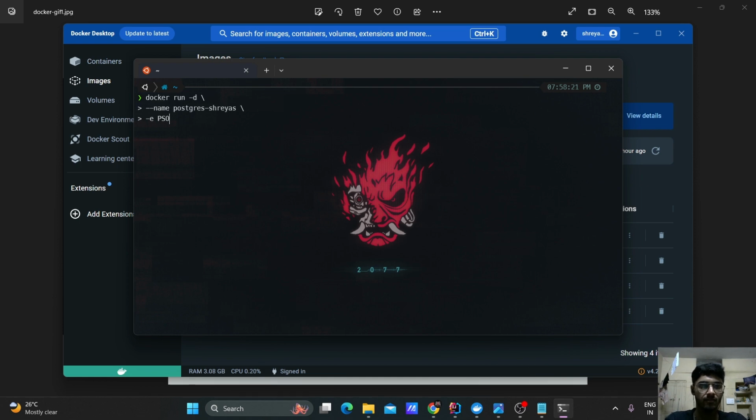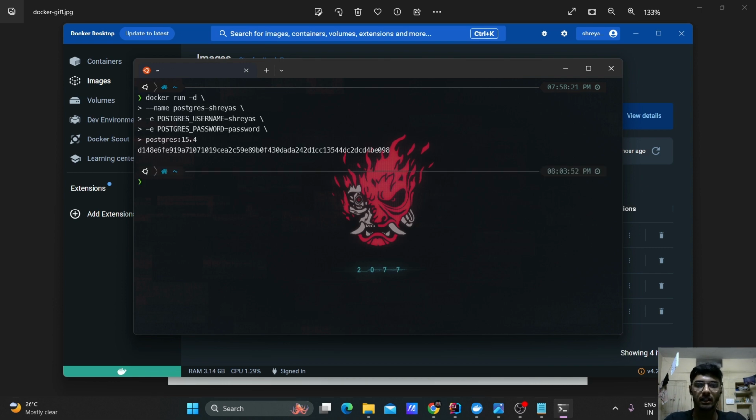I'm giving my database username, which is Shreyas. Then let's give a password, which is, let's say, password. And here at last I'm specifying the image, which is Postgres 15.4. Okay, so we can see our container is created.